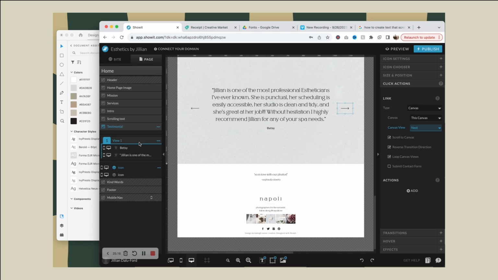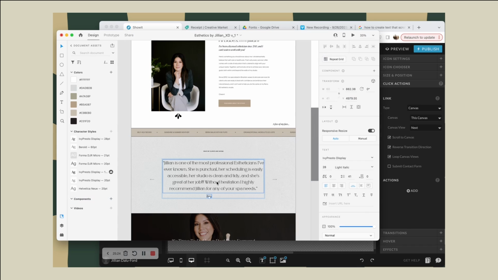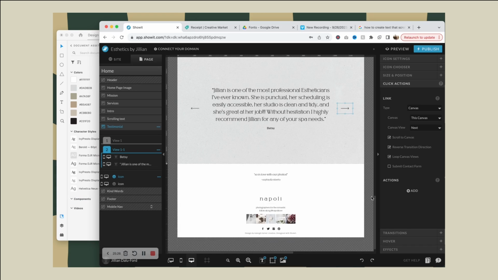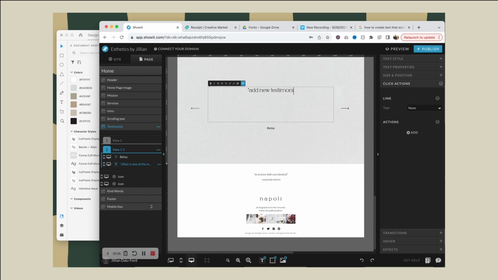So it's actually much easier than I thought when I first started, and I love how you can change the view within each canvas. It helps design it properly and space everything out really well. So that is how you do that.